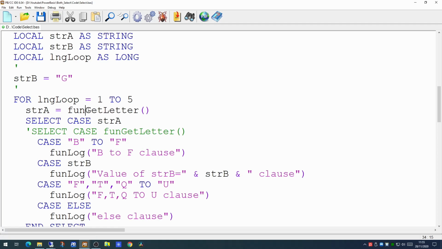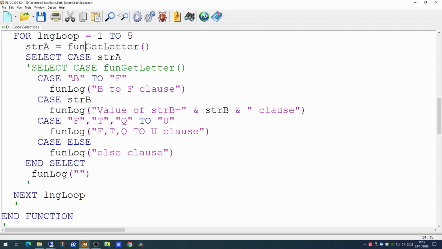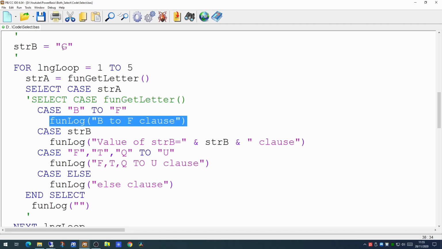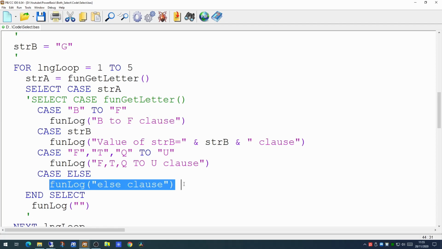We're getting a letter from our random routine, and we're putting it into string A. We're then doing a select case statement on string A, and if the value is between the letters B and F, this will execute. If it's the value of what string B happens to be, which is G, this will execute. If it's F, T, or between Q and U inclusive, then this will execute. Everything else will execute the else clause.